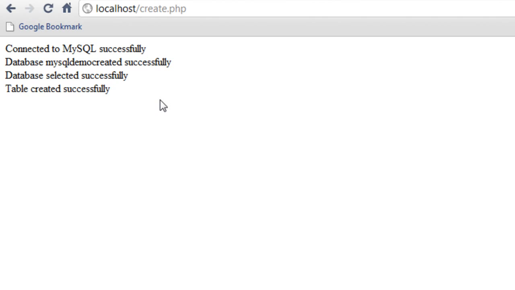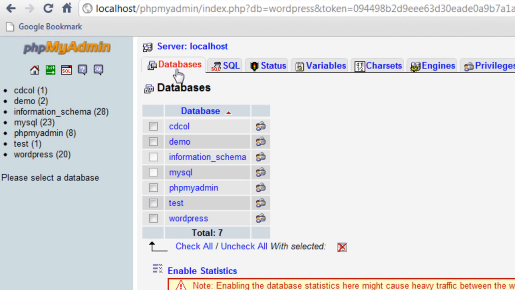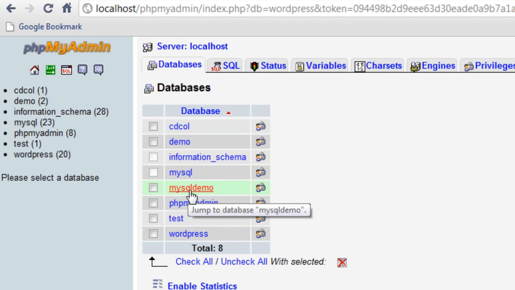Okay, so these are messages I put in the code when I view this page to let me know that every individual part, and we're going to talk about all this, happened successfully. Now, since I've created this database, if we come back over here and we click on databases, you'll see that this MySQL demo database has been created.